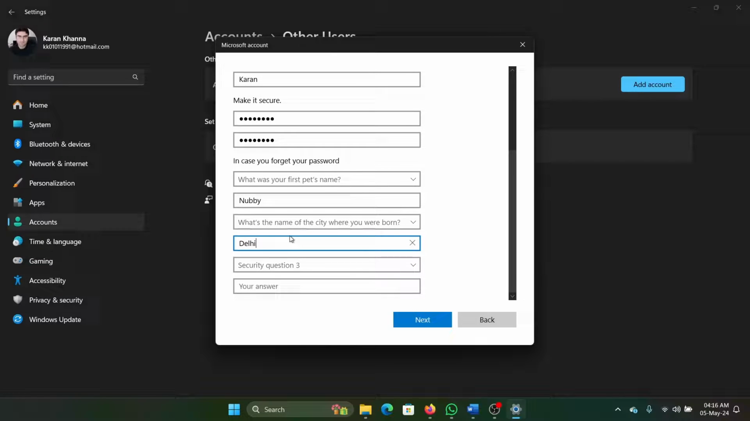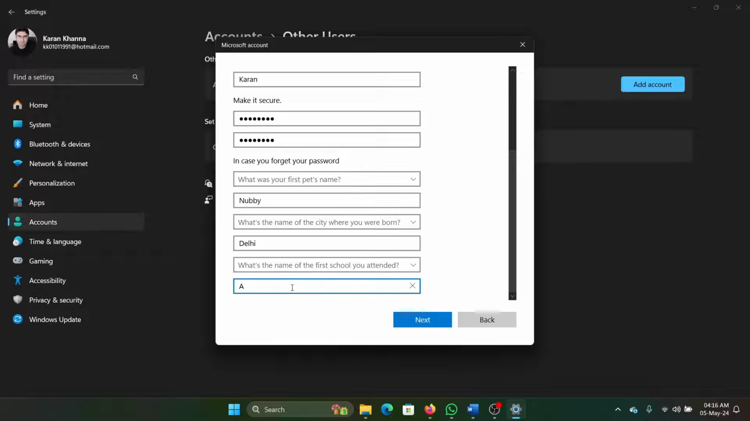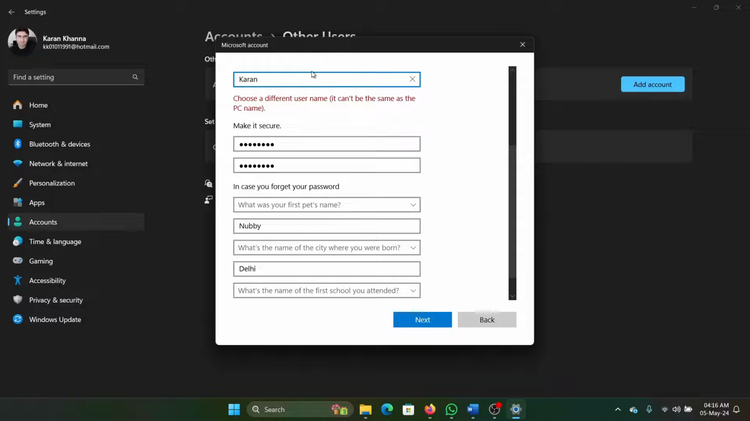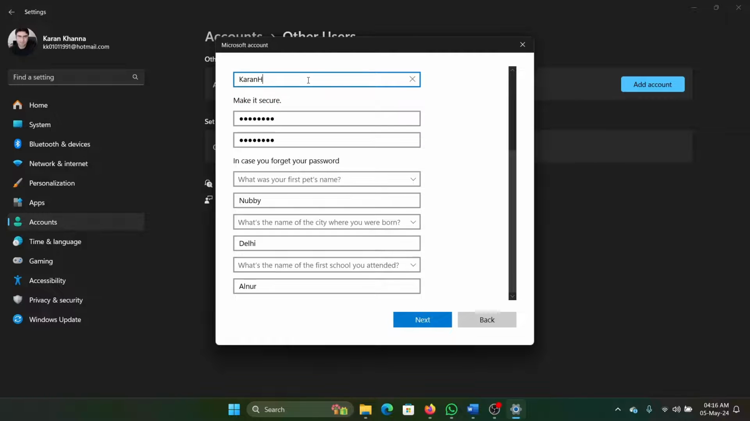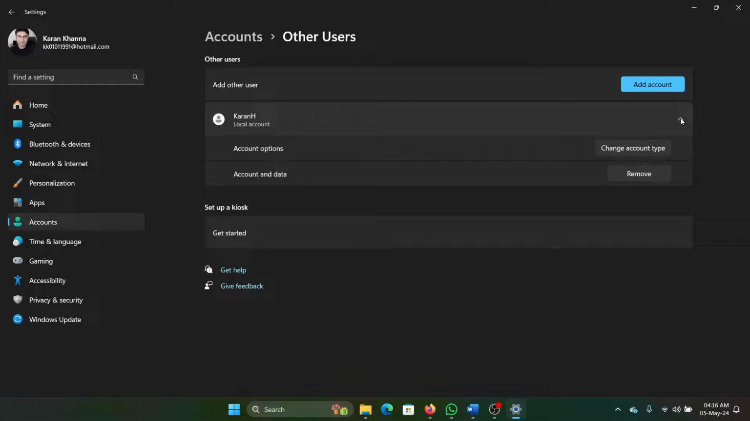Okay, and then click on next. I will change the name and then click on next, and a local account has been created.